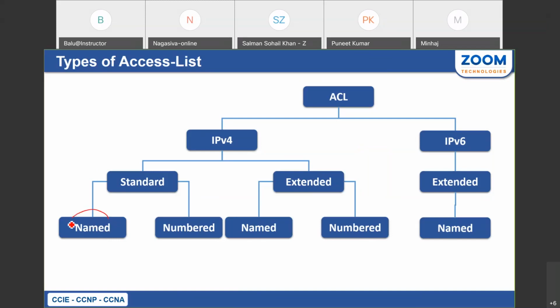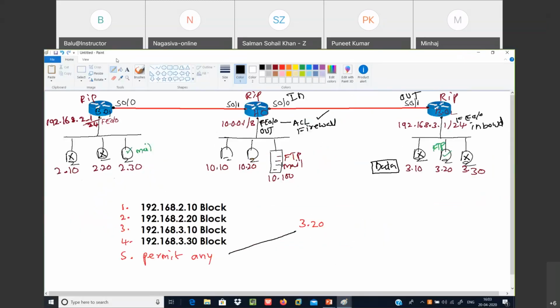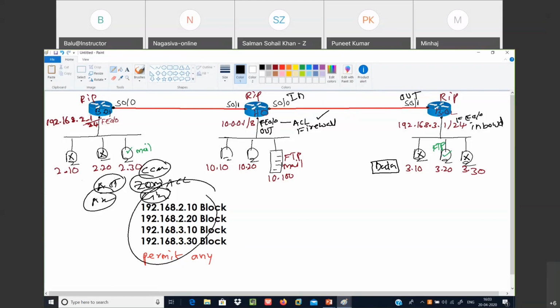The point here is name and number. So first let me discuss name and number. Here we have five rules, right? The rule list in the ACL has five rules. If all the rules are configured with the help of a name, we call it a named ACL. Like Zoom ACL, Zoom is the name. Cisco ACL, Cisco is the name. CCNA ACL, CCNA is the name. ACT Fiber, Airtel. If all the commands are configured with the help of a name, we call this a named ACL.